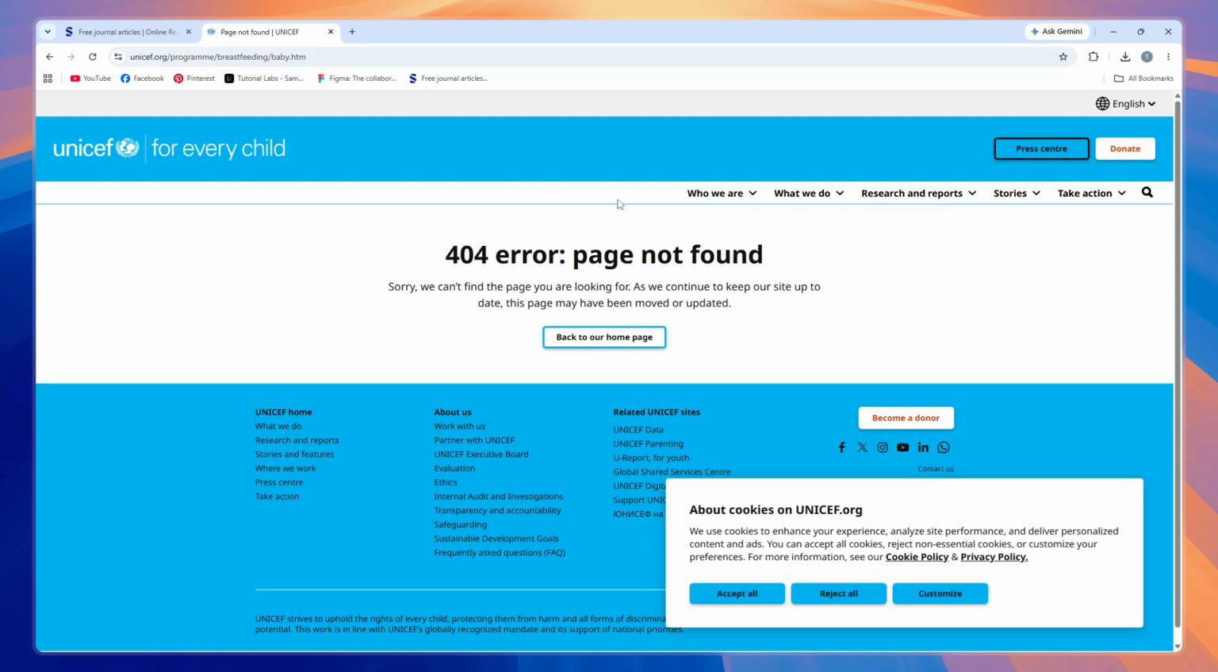You've successfully copied and pasted a link in Google Chrome, allowing you to quickly navigate to any web address without typing it manually.